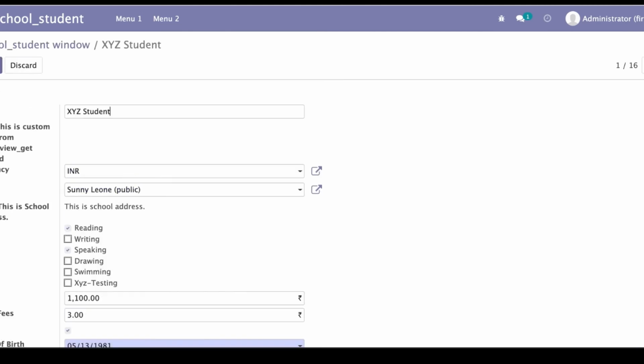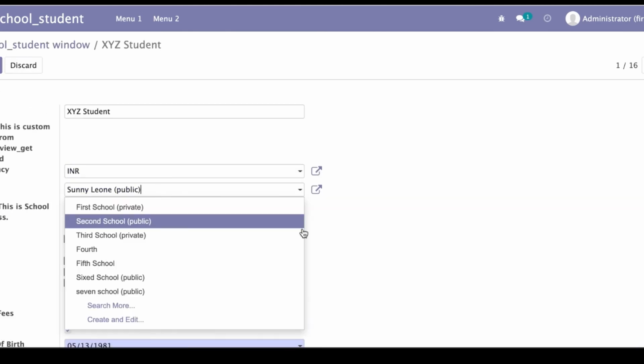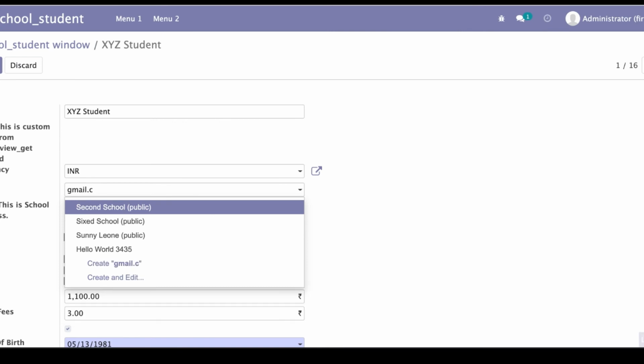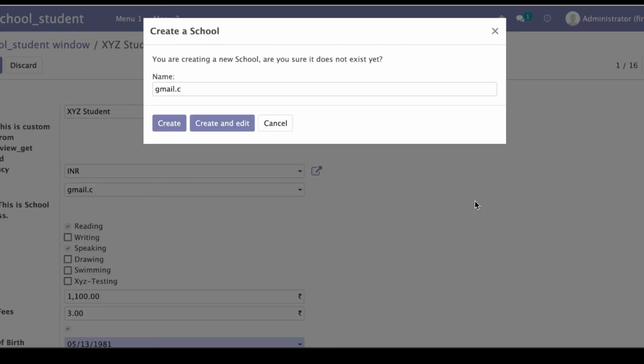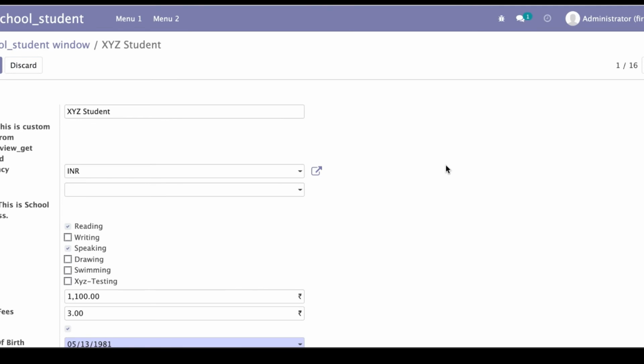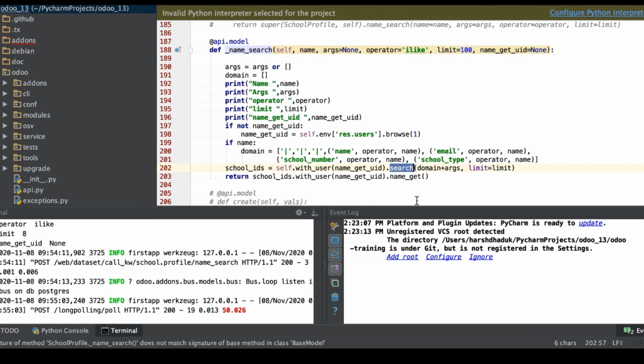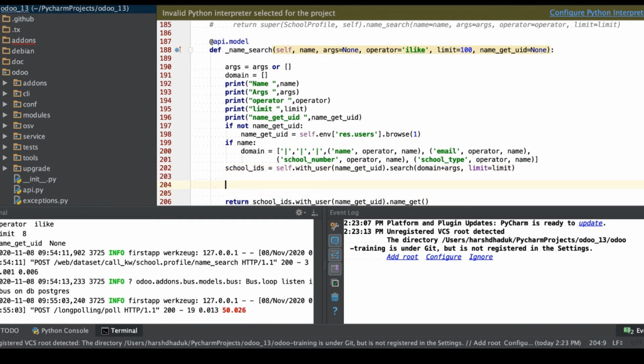and open the first school, and you can see public, something like this. So it's working right now because we added the right user, and in case that user doesn't have permission to read the school profile, it will raise the error from the Odoo end. So that's the use of the _name_search method. And one more thing, we are using the search method here. This is extra information, not related to the _name_search method.